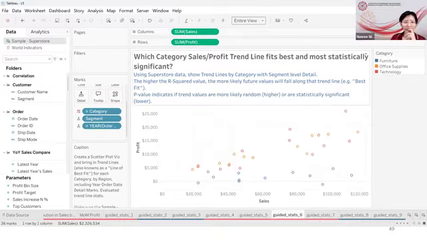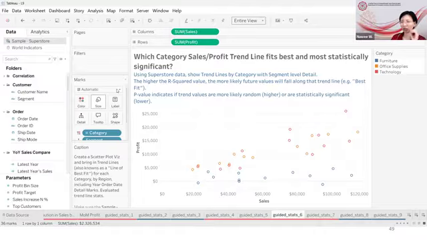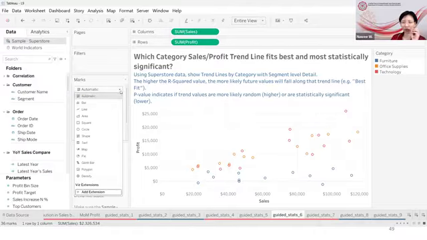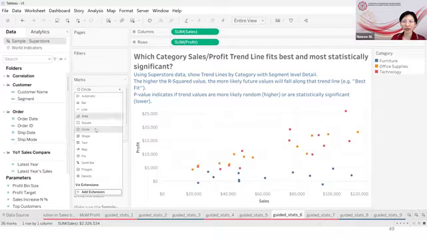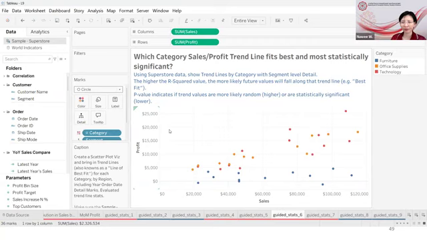And I can change the marks. Usually when you do a scatter plot, we use the solid circle, so change the mark type to circle. Now we will add the trend line.